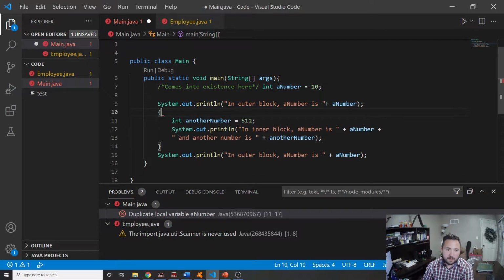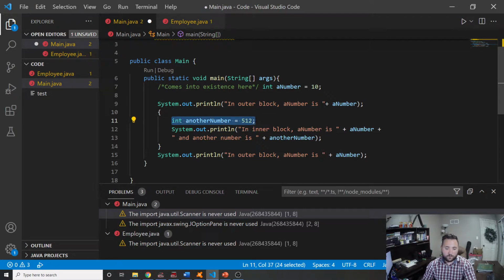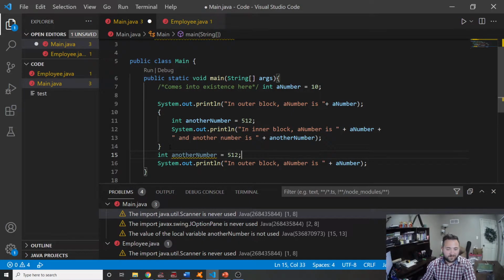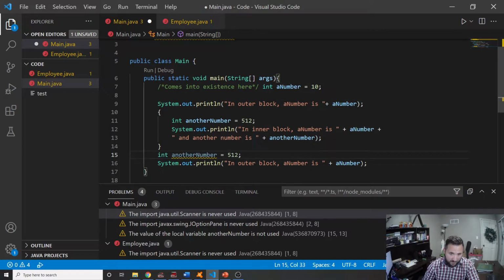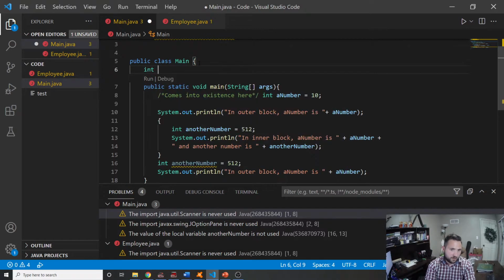Now, however, because this variable, the 512, ceases to exist once I hit this curly bracket right there, outside of that inner block I can declare it in the outer block of code, because I only declared it within the inner block of code. And I know that could be a little bit confusing, going between inner and outer blocks of code, but just remember, if you declare a variable here, where you can do int a number equals 10, if I declared it there, it's considered a global variable.